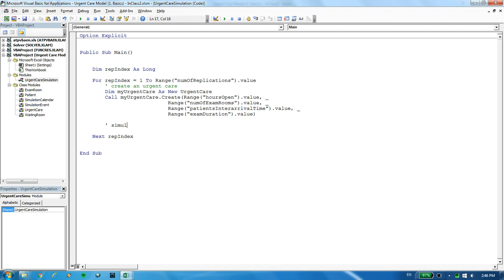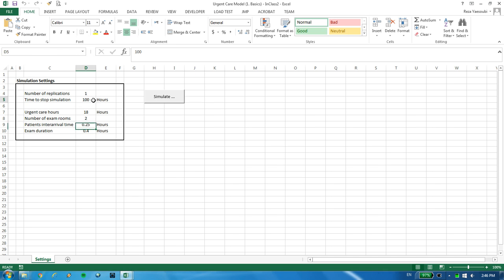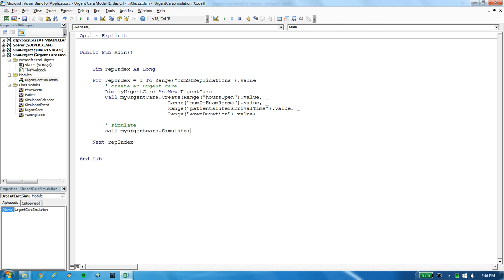The next step is to simulate this urgent care. So I can just call my urgent care dot simulate, and this requires me to pass the time to stop, which is here. And that's all.